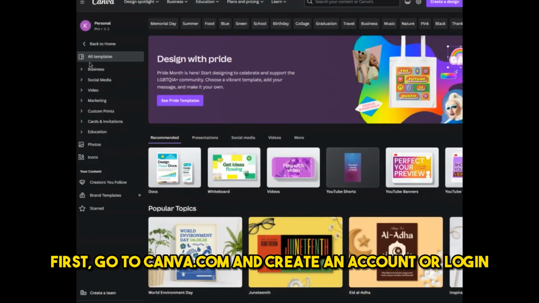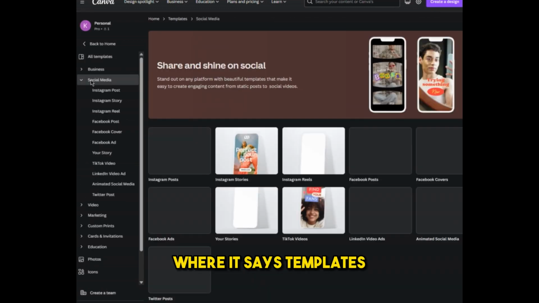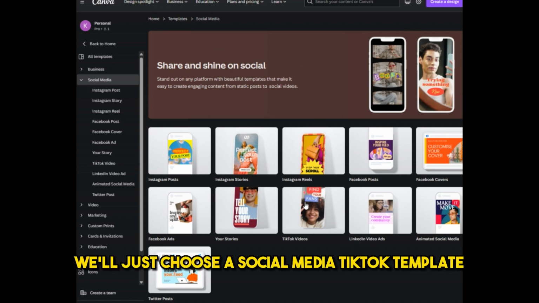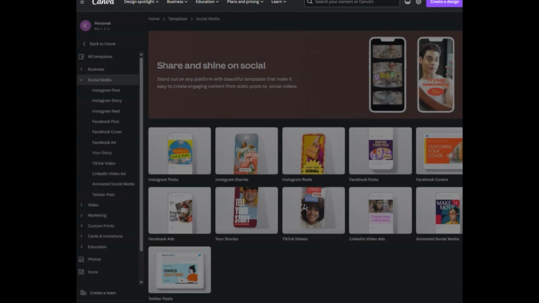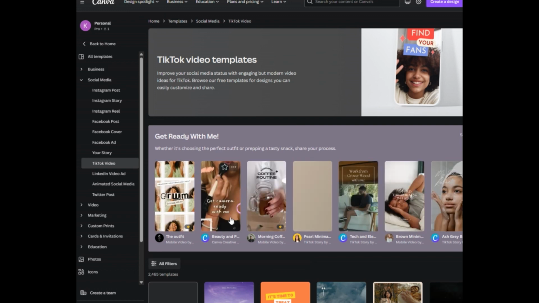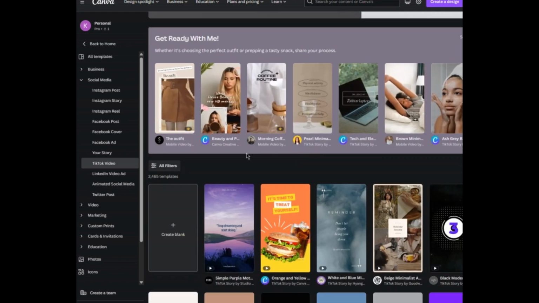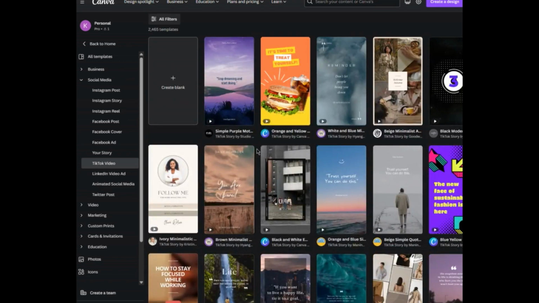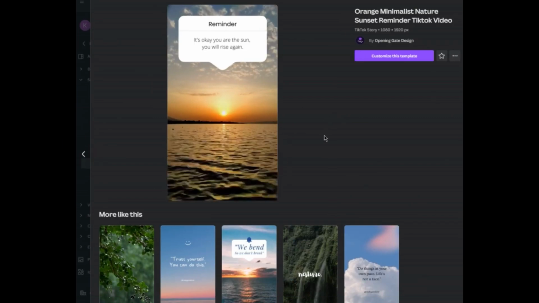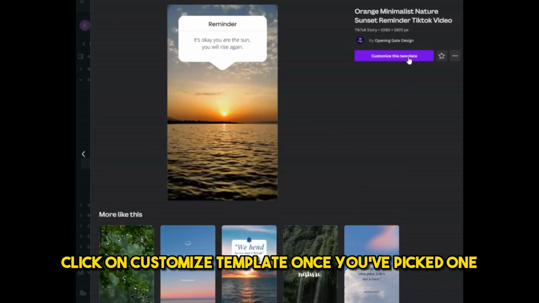First, go to canva.com and create an account or login. Then, click on the left side of the screen where it says Templates. Pick a template that suits your needs. We'll just choose a social media TikTok template. Click on Customize Template once you've picked one.